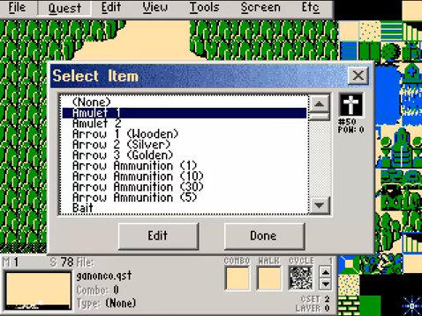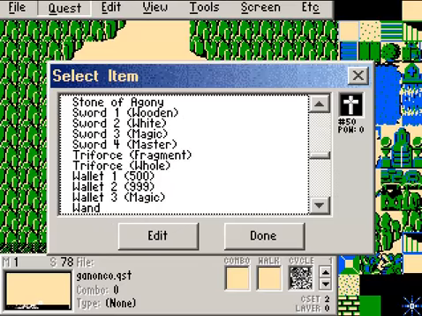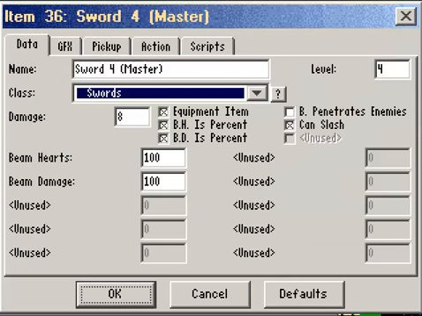Items. In 2.5, you can actually edit your items. For example, let's go to a sword. Sword 4, Master. So here are the attributes of the sword. Can slash, B, penetrates enemies. I'm not really sure what that means. Well, I guess beam, sword beam. So I guess that means if you shoot a sword beam, it'll do like the golden arrow and just slice through enemies.